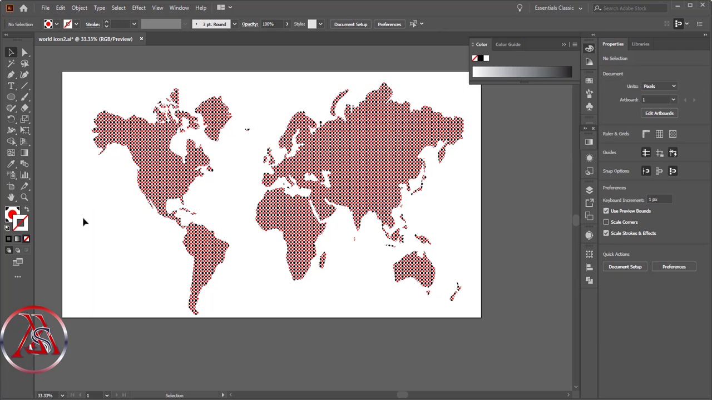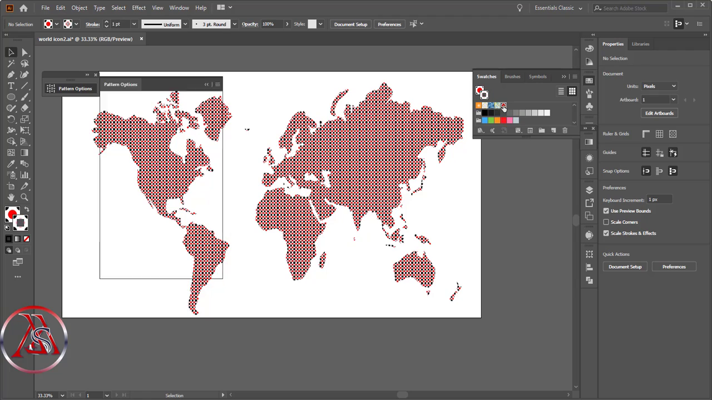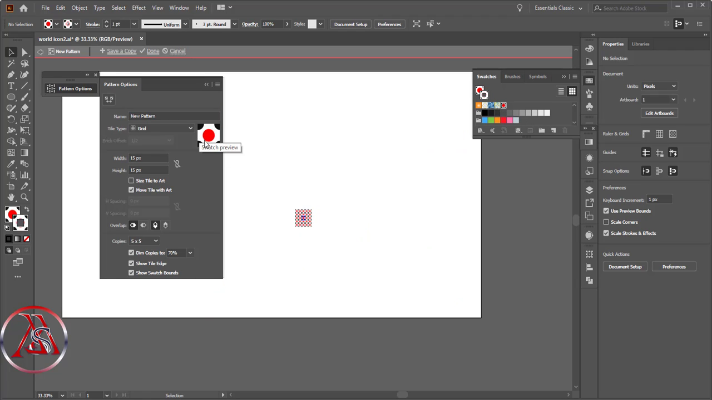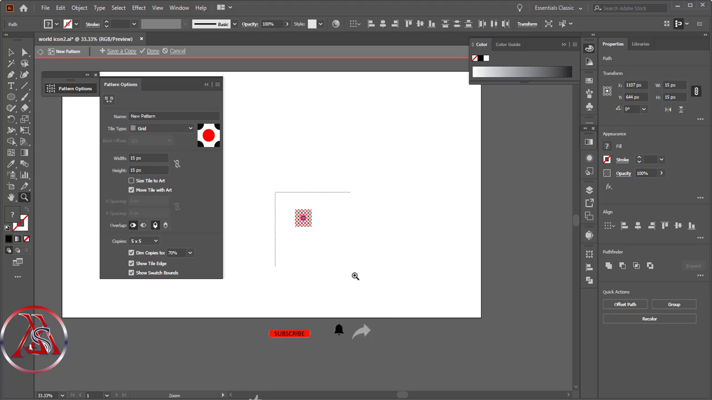And this is all adjustable. The pattern is always adjustable. We can go back to the pattern and change the shape to another square, or change the color, or anything we want to change until we get the result that we are satisfied with.